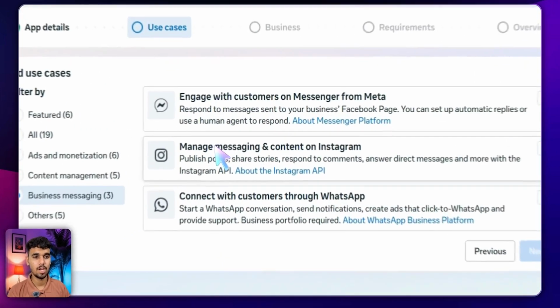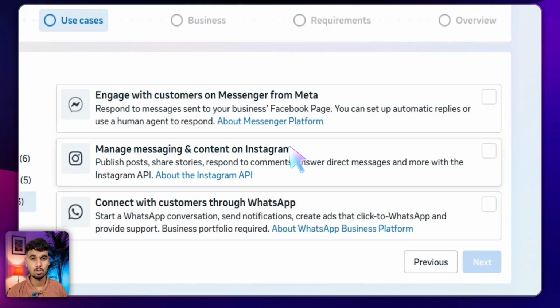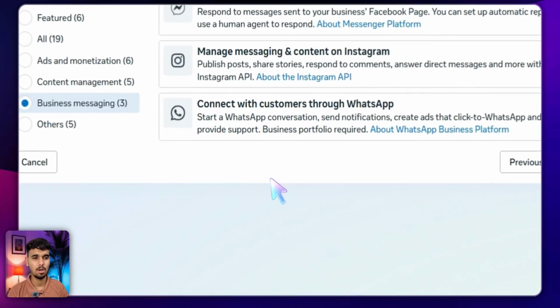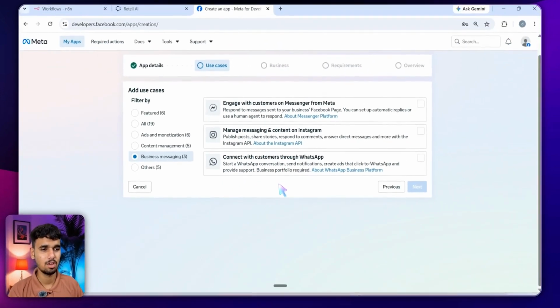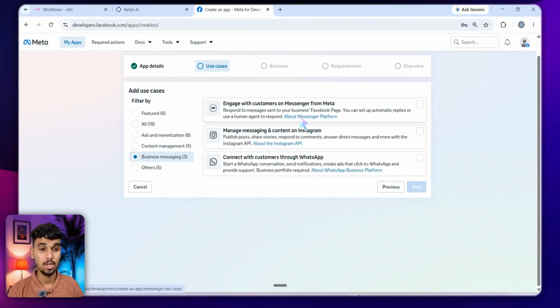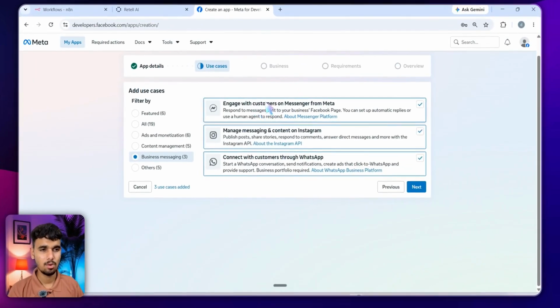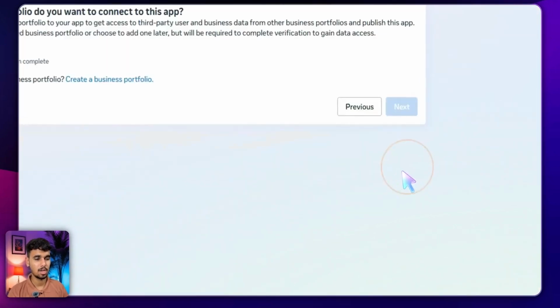The second option is manage messaging and content on Instagram. That means you can publish content on Instagram. You can automate comments, stories, replies, messages, and a bunch of things that you can read here in the description. And the third one is WhatsApp, where you can automate WhatsApp conversations, notifications, creating ads and other things. Okay, so we need these things. You have to click on all of these three options. In this tutorial, we are going to cover just Facebook Messenger, not Instagram and WhatsApp, but in upcoming videos, I will cover that too. So you don't need to create the app again and again. Select all three options and click on the next button.